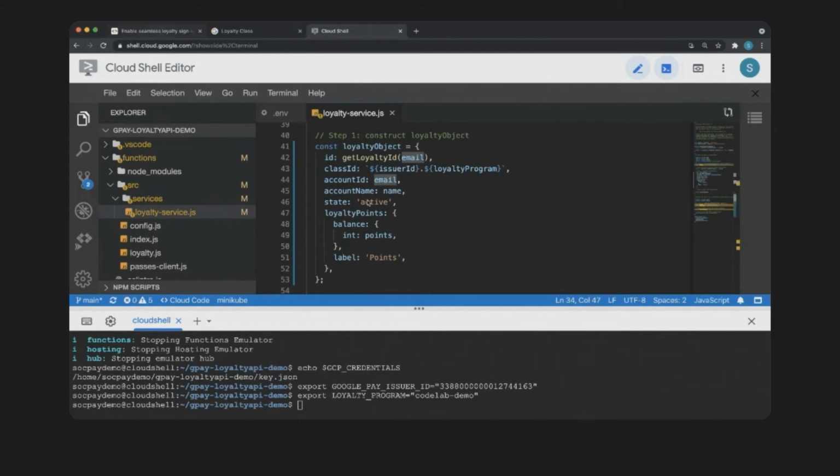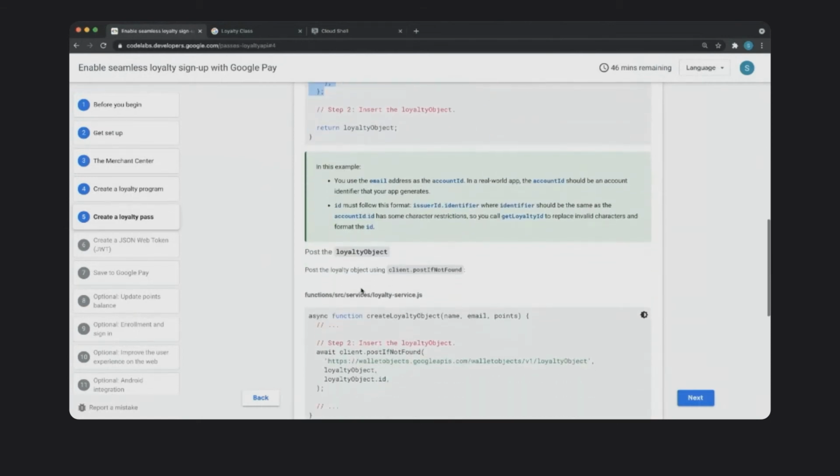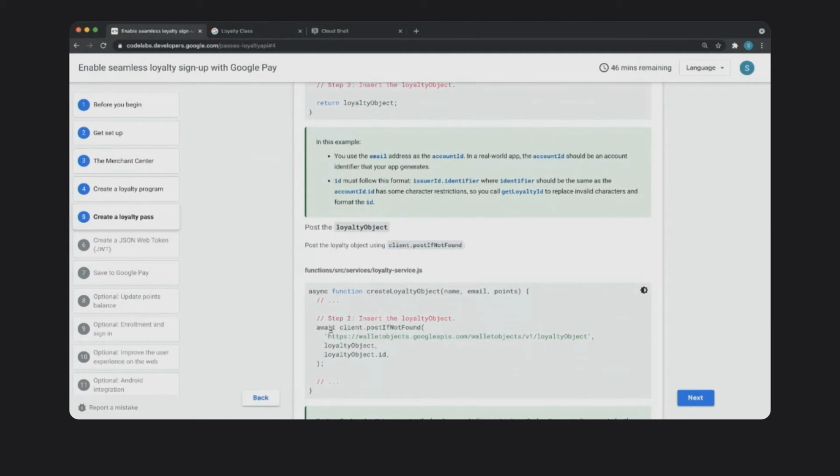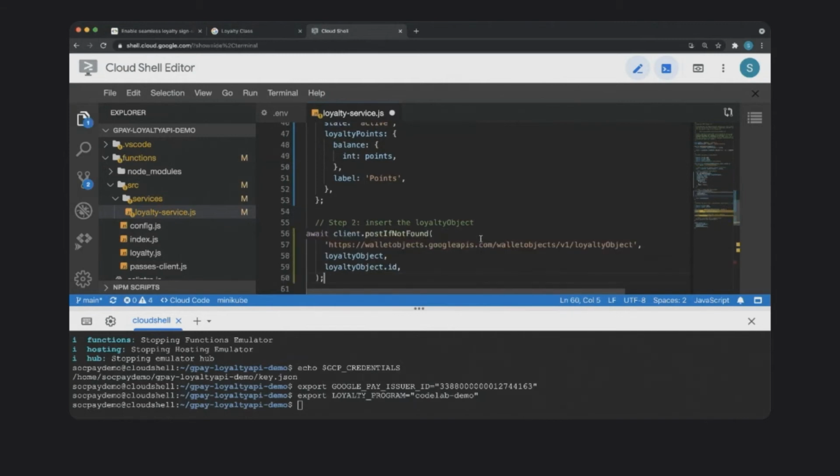If we jump back to the code lab, you'll see that the next step involves calling the API to post the information. So I'm just going to copy and paste that. So over here, there's actually a bit more involved in setting up the Parsers client. I'm not going to get into that at the moment. Feel free to browse the implementation in your own time.